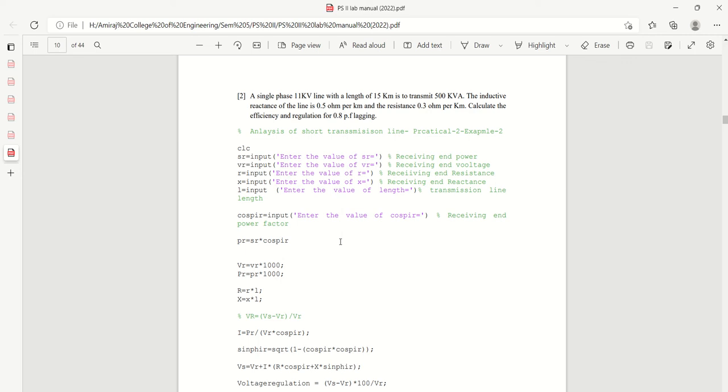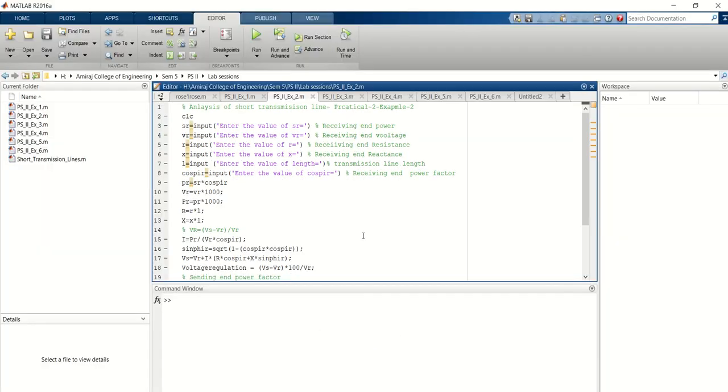Now let's try to do the calculation. Let's do the math again for it. Two things we have been asked: efficiency and voltage regulation. We know the formula for both of them, so let's jump straight to the chase. There is one small catch here: R is in ohm per kilometer. The line is 11 kV, so we will be multiplying it with 1000, and for kVA as well we will be multiplying it with 1000. Let's come to the code. Here we go. Here's the code.